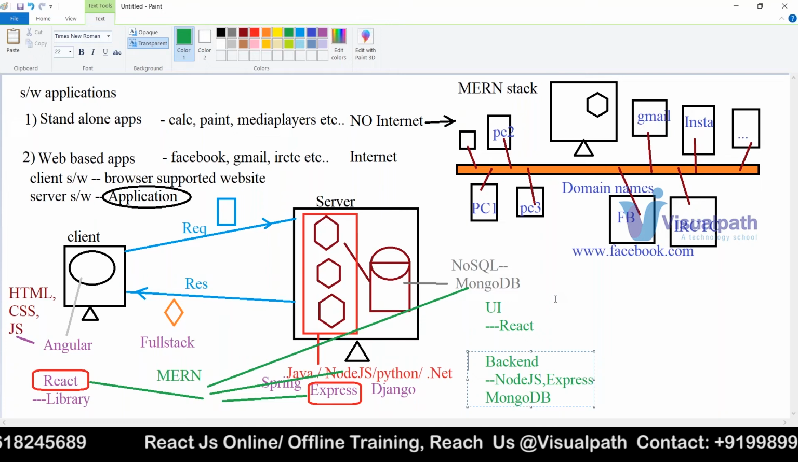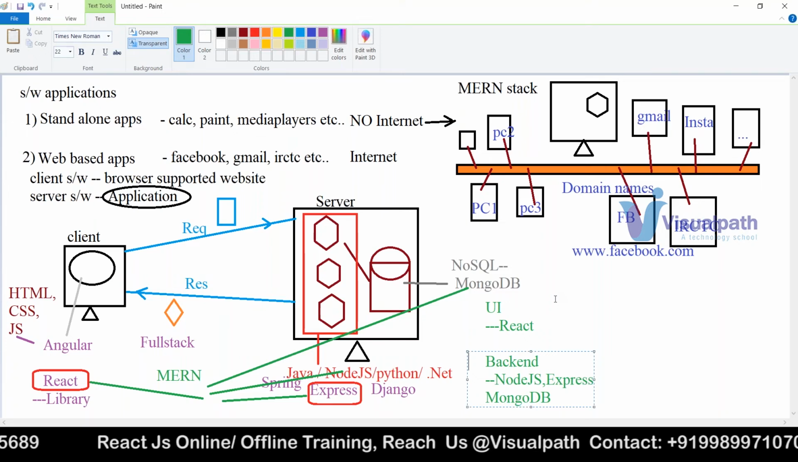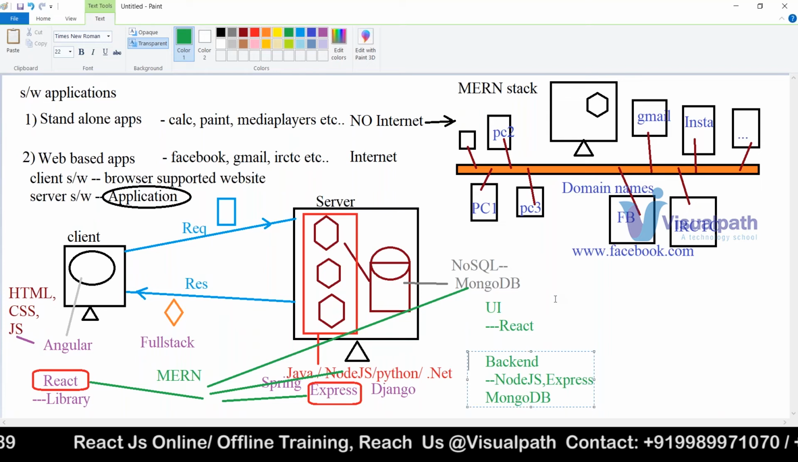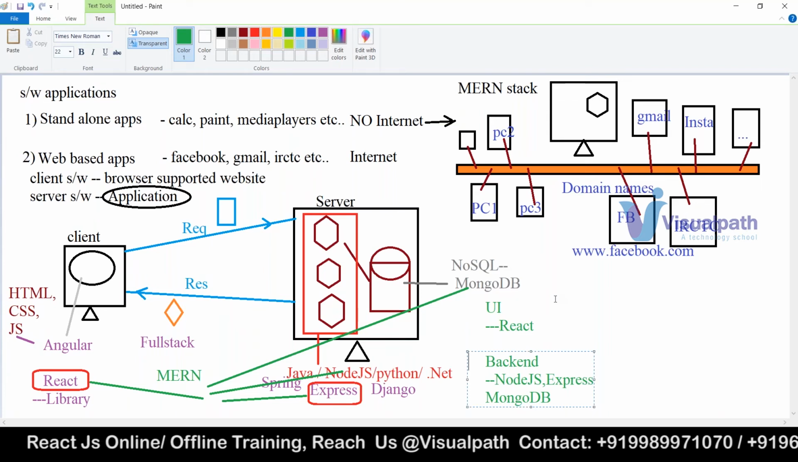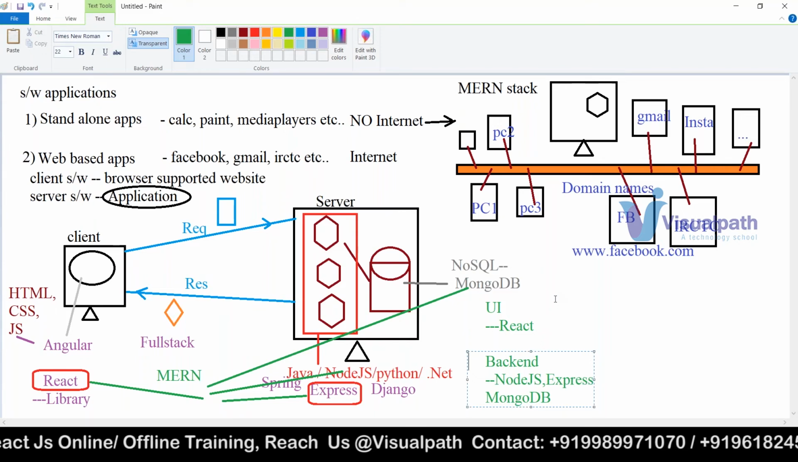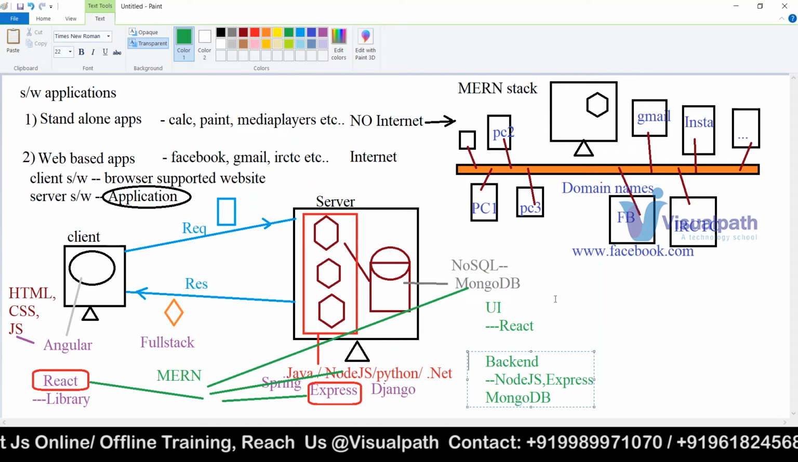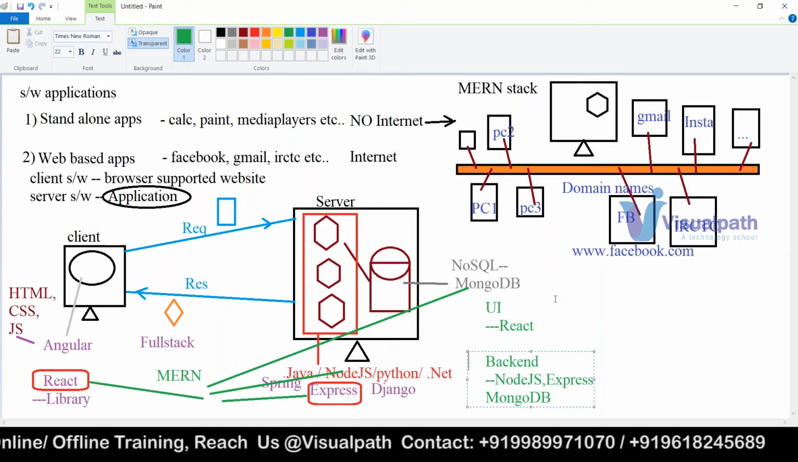But the backend is common, guys. Whether you prefer Angular or React, the backend is common, as I'm sticking to Node technology: Node, Express, MongoDB. That is common. So it's your personal choice, you can choose either Angular or React. If you choose Angular, that is 7 to 8, and if you choose React, that is 8 to 9.